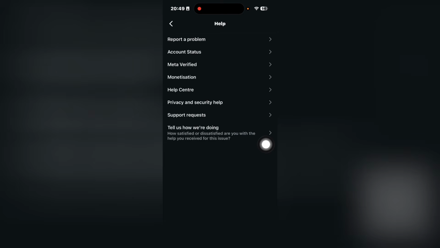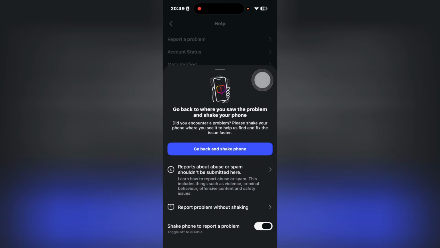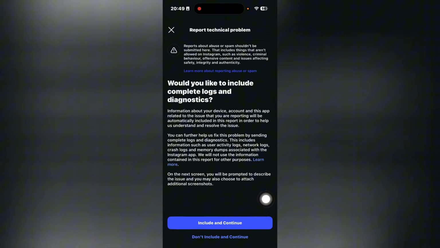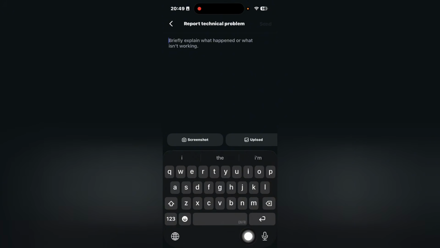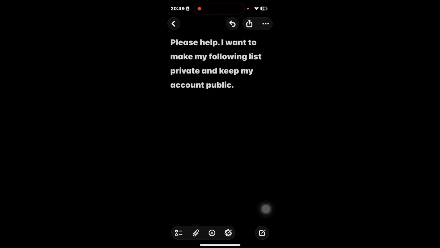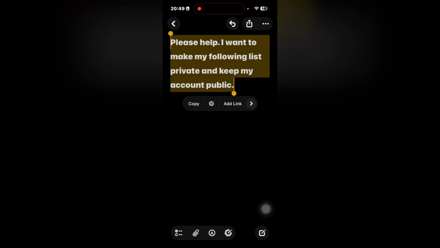Click on it, and then you're going to click on report a problem at the top. After that, you're going to click on report problem without shaking, and then you're going to click on include and continue. And here you're going to briefly explain what happened or what isn't working. So you're going to simply paste this, that is, please help. I want to make my following list private and keep my account public.